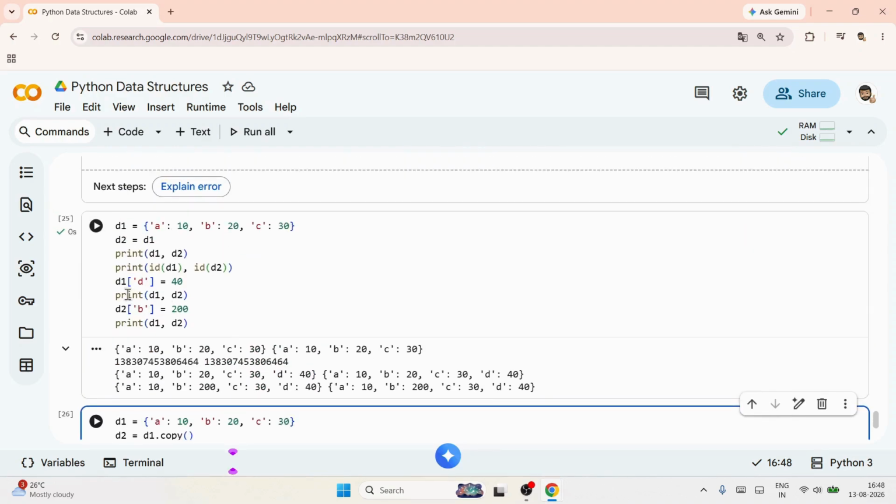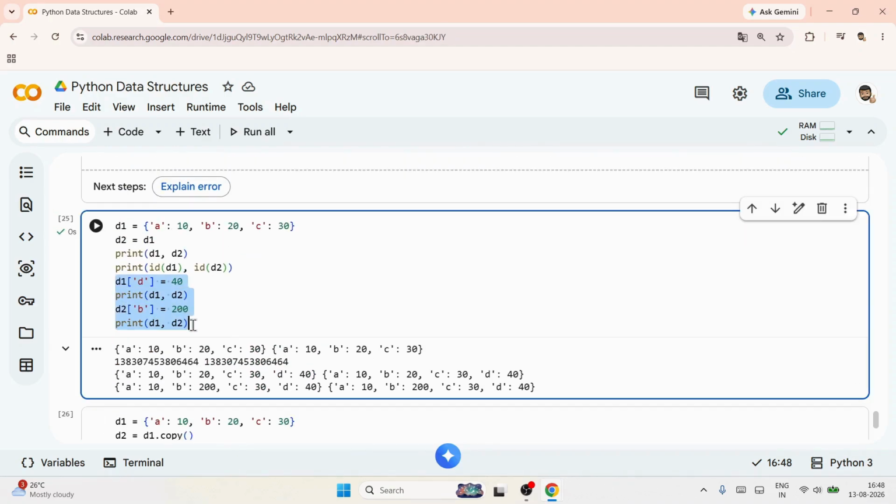इसलिए देखो, अगर आपने ये सब ऑपरेशंस अभी किए, D1 में D ऐड किया, गेट इट?